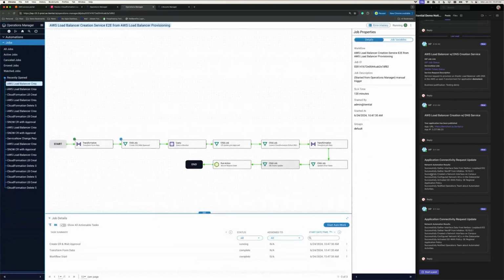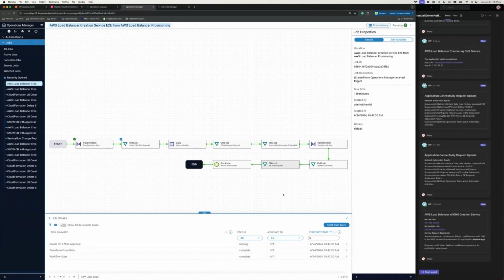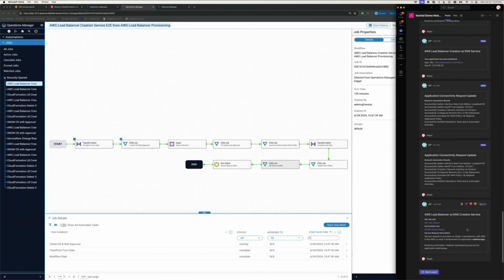Now we'll see messages being populated on the right here in my Microsoft Teams notifications change window. The first thing that will happen is we're actually going to go ahead and create a change request into ServiceNow and wait for the approval. So as you can see here on my Microsoft Teams window, I get my notification, and this is an HTML window that will actually give me links to my ticket.